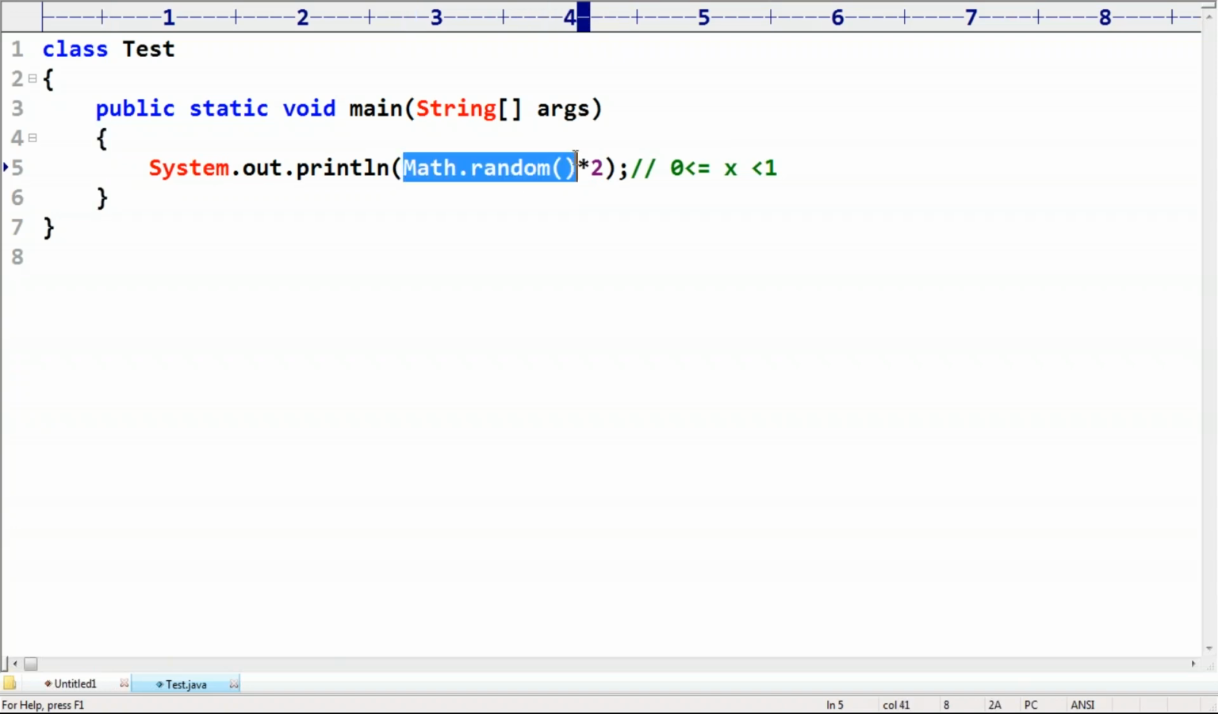Assume it is generated 0.9. 0.9 into 2 means 1.8 only. Are you getting 1.8 or 1.9? Up to that it will generate. It will never generate 2, sir.